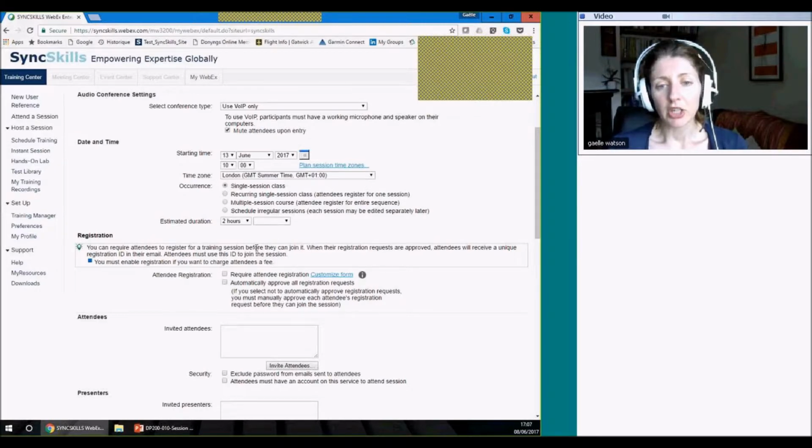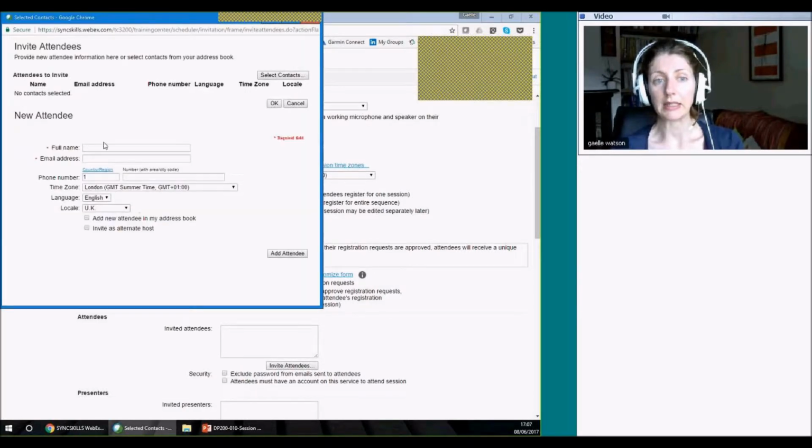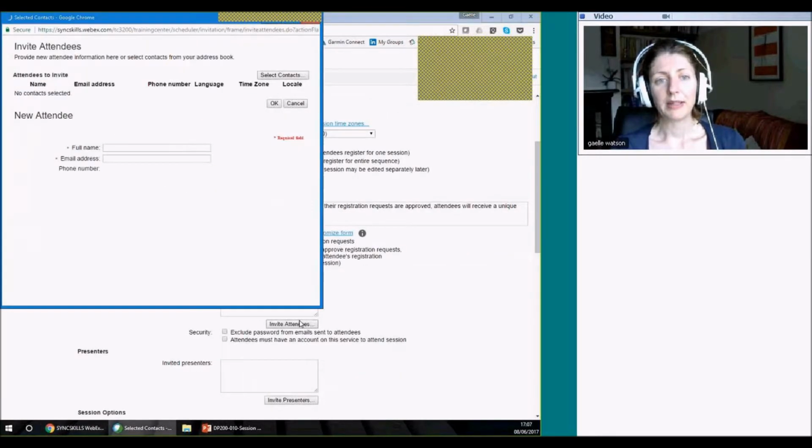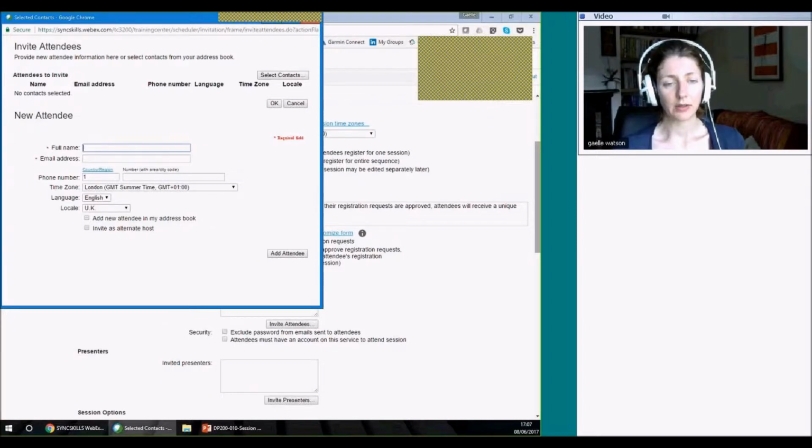Attendees registration. Normally, we don't touch this. All our attendees, as a producer, come from other training organizations, so we receive a list of email addresses, and we would enter the email address of the attendees in this field. So let me show you how it works. You can enter the email address, that's me, of a participant.